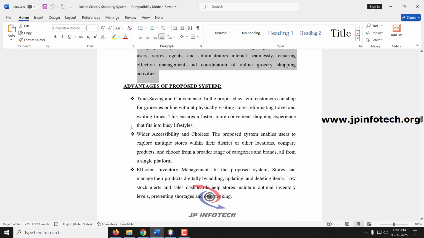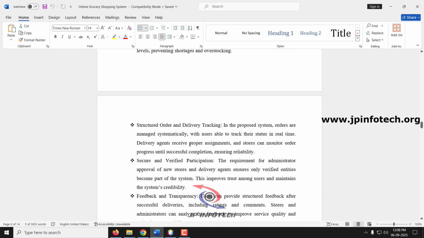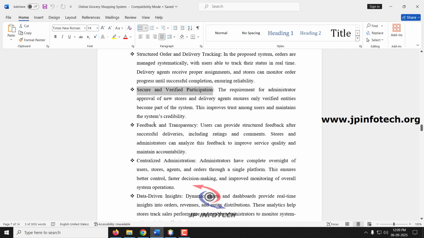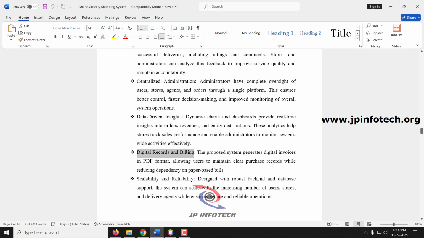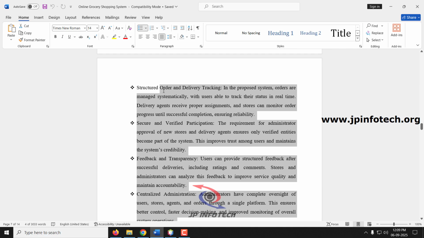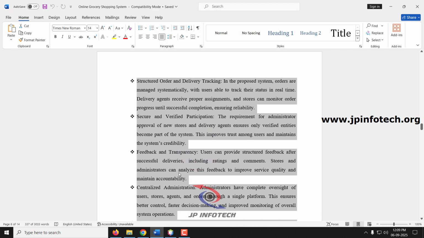Coming to the advantages of our proposed system, the main advantages are time saving and convenience, wider accessibility and choices, efficient inventory management, structured order and delivery tracking, secure and verified participation, feedback and transparency, centralized administration, data-driven insights, digital records and billing, scalability and reliability. These are the main advantages of the proposed system, and you can see the detailed explanation of each advantage described in this part.